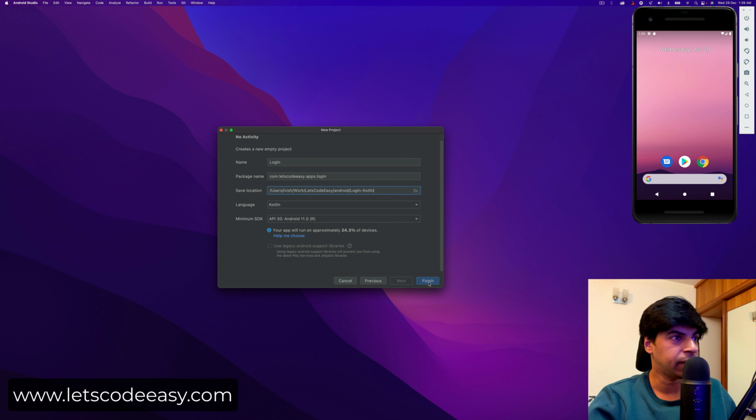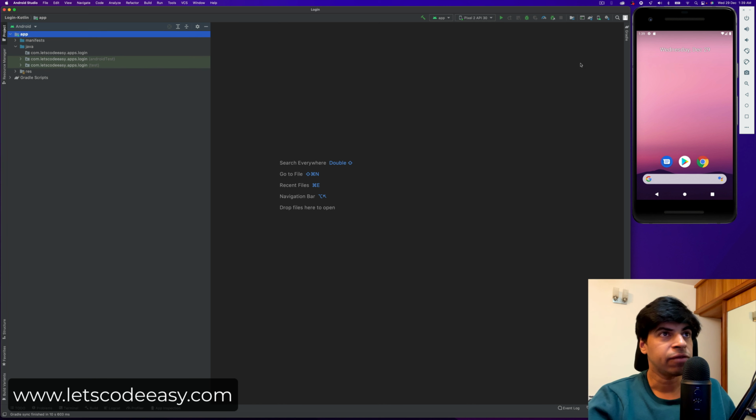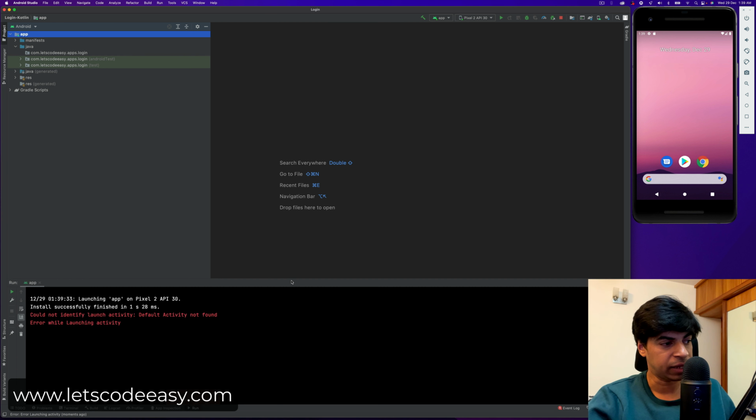So let's create a blank project. This is not going to do much, and if you let the Gradle build happen, let's see what happens after we run. It's not going to show anything because we have started with an empty activity. The Gradle build is complete, and if I try to run this right now, you can see it will just throw an error saying there is no initial activity set.